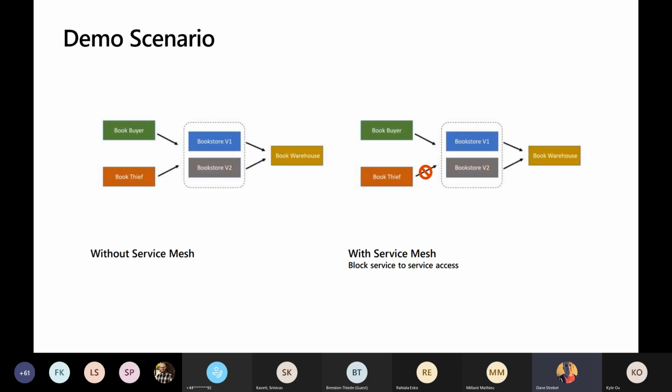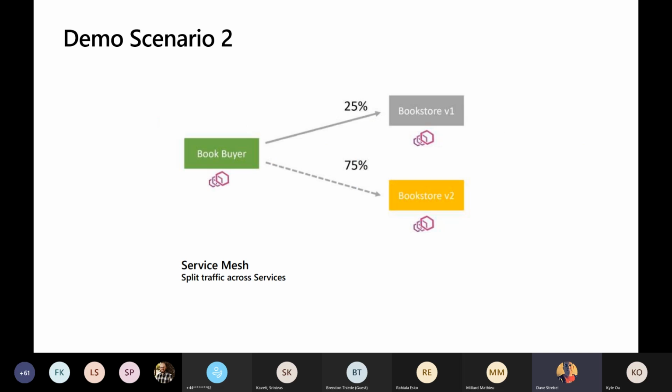All right, so a couple different demo scenarios. We'll go through and deploy an application without enabling it for service mesh. Essentially we have a book buyer and a book thief. It's going to order books, and then we're going to have this book thief who steals all my books from the book warehouse. Then we'll implement the service mesh, and then we will build a policy to say what services can talk to what services, to show how those different policies will work. In the second demo scenario, we will use the traffic splitting capability that we can do within OSM.